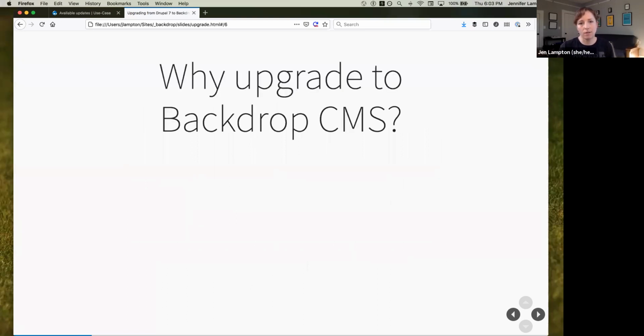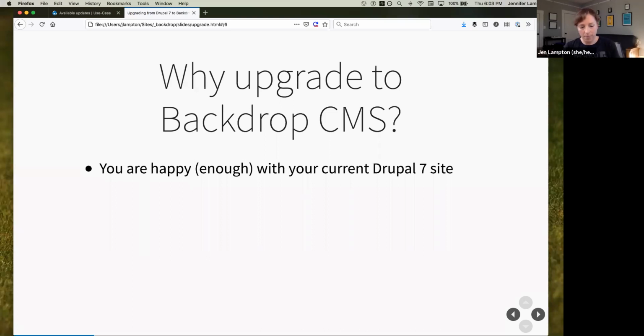So why might you want to upgrade to Backdrop? A couple of the pitches that I give when my clients are trying to decide where they want to go with their current Drupal 7 sites is evaluating the site that they currently have. When you are going from Drupal to Backdrop, it is an upgrade. So that means you're taking your current site and you're just switching it to a new system. You're not rebuilding.